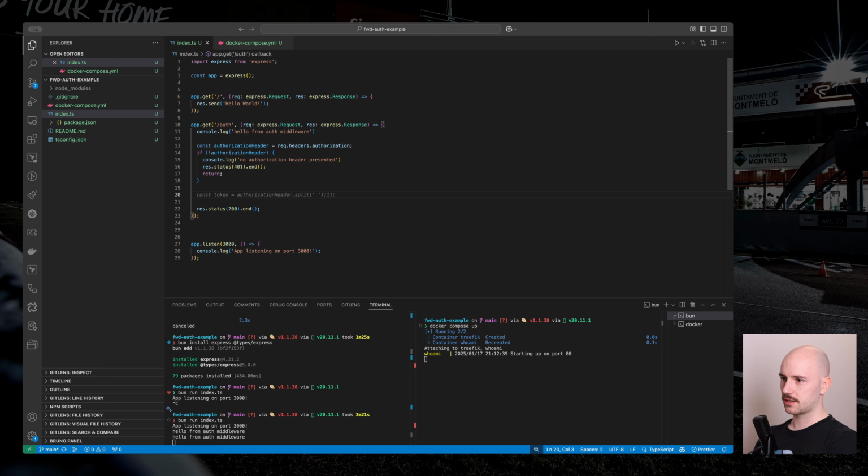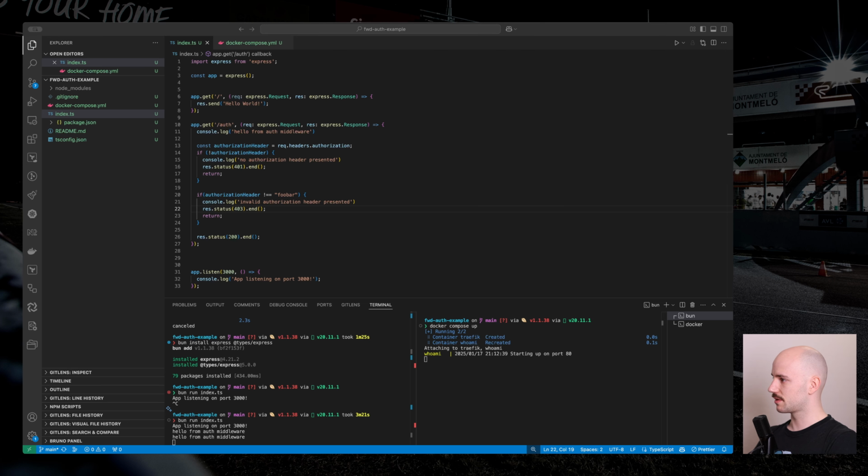Otherwise, we will check what is within the header. If it is not foobar, let's do it like that. We will also say invalid authorization header. In this case, in my opinion, and I think people can always fight about that, we are not having a 401, but a 403, because there is a slight difference between those.